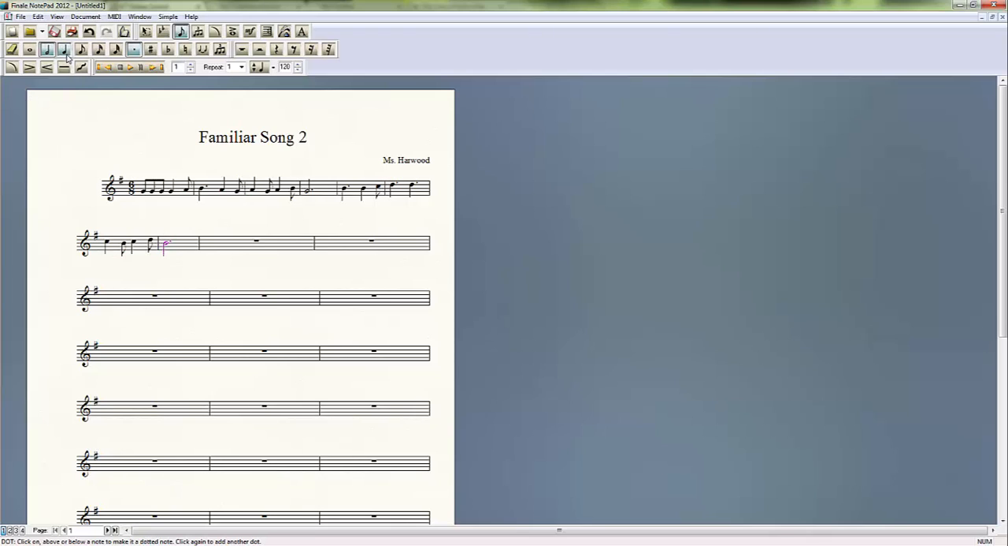We're going to go to a dotted quarter note. So select your quarter note. The dot is still there. Going to the G line. And then disappearing, letting go of the dot. A regular quarter note. And then an eighth note on A.